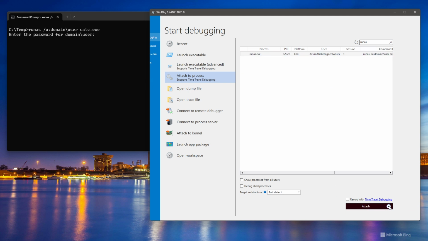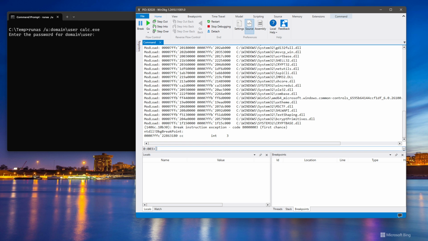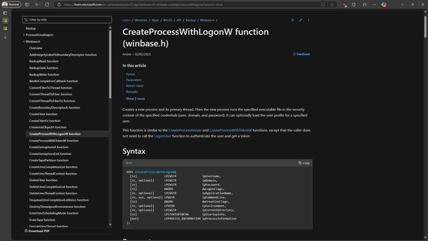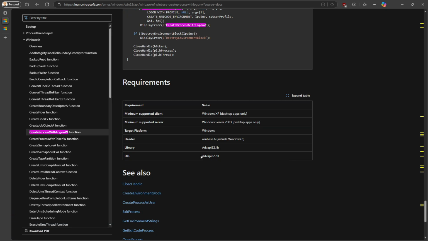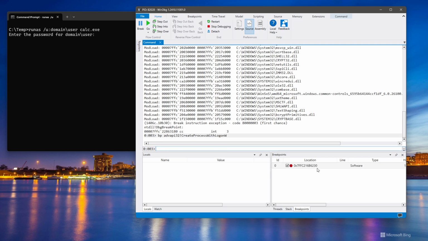I will click on attach, and I can define a breakpoint here, because this is the name of the function within runas responsible for creating the child process. I will put it into my clipboard, and this function comes from advapi32.dll. So the breakpoint I would like to create is advapi32 bang and the name of the function. If I do this, the new breakpoint is created. You can see it on the list of my breakpoints.